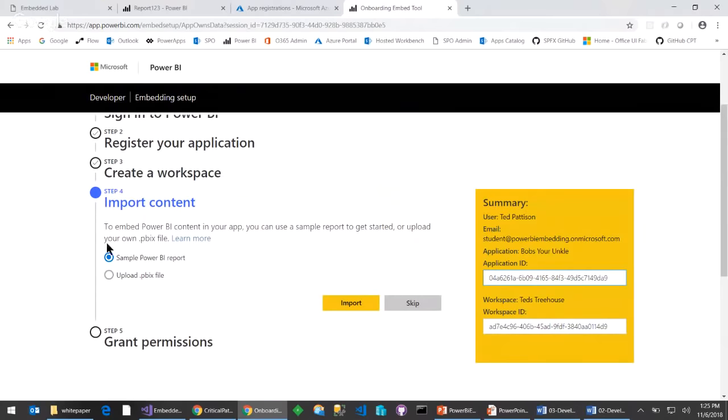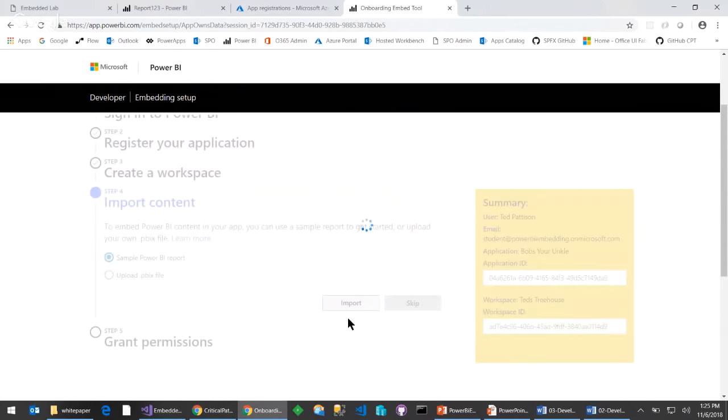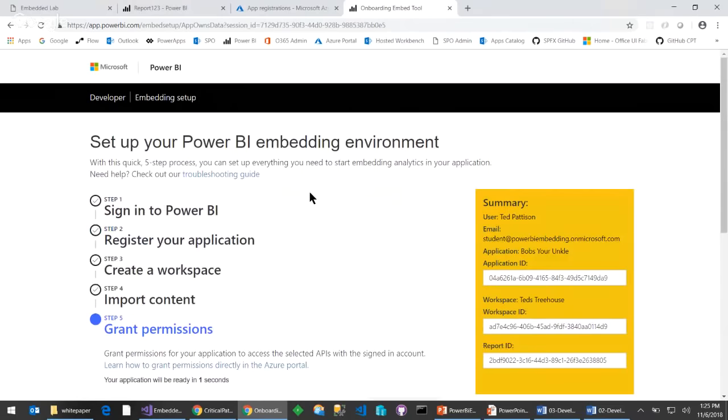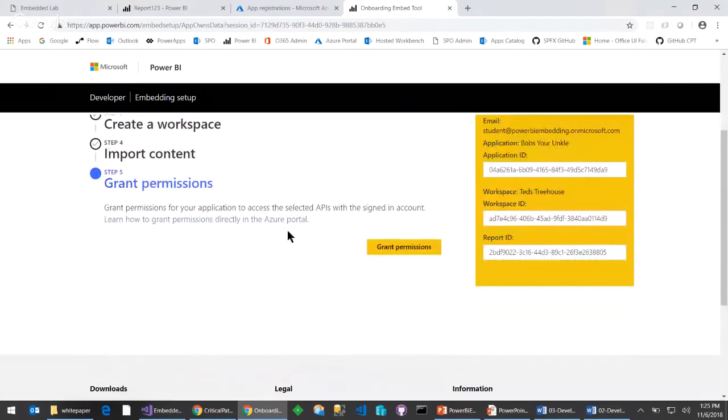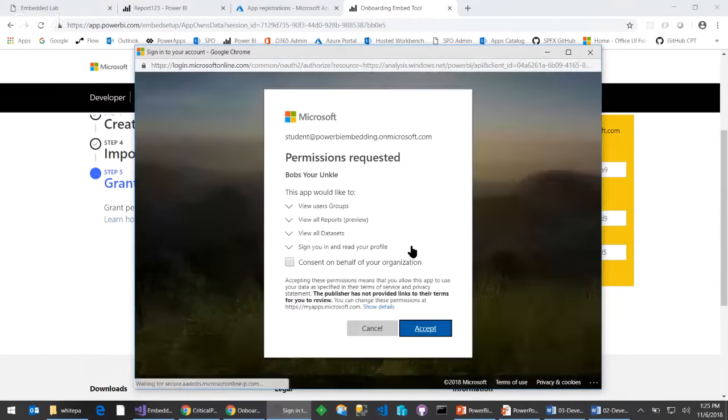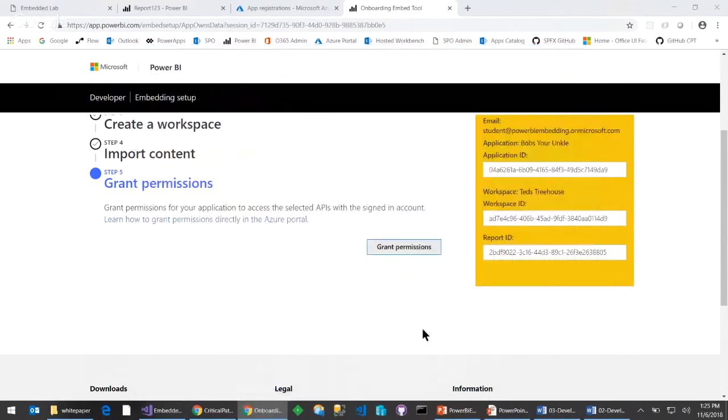Now, if you want, you can import content. So let's say that I had some type of a PBIX file, and inside the PBIX file, I could upload those. I'm not going to do that, but I can also now grant permissions. Let's go ahead and click on that. And now I get through this scene.